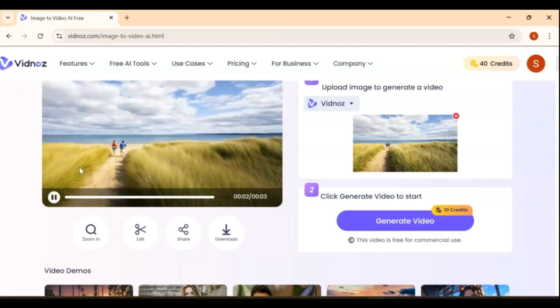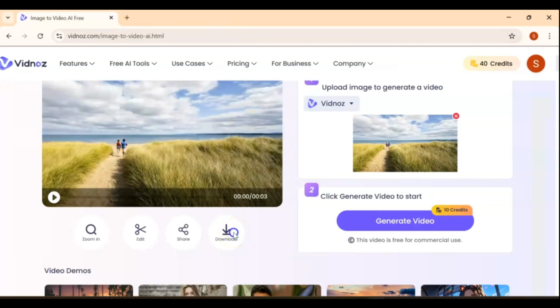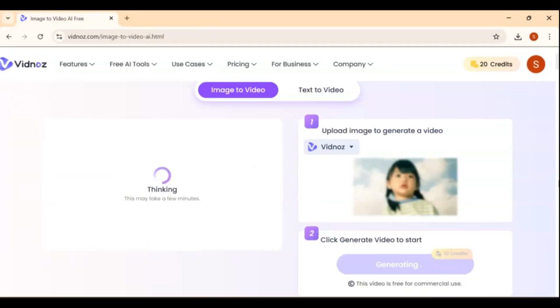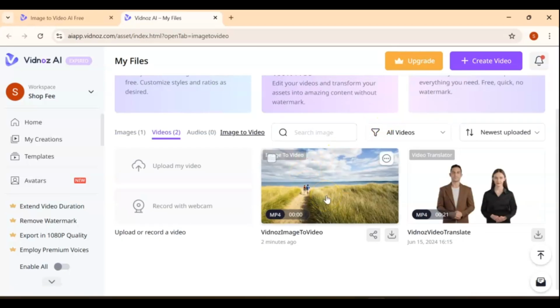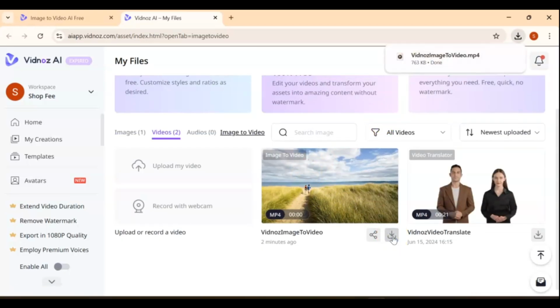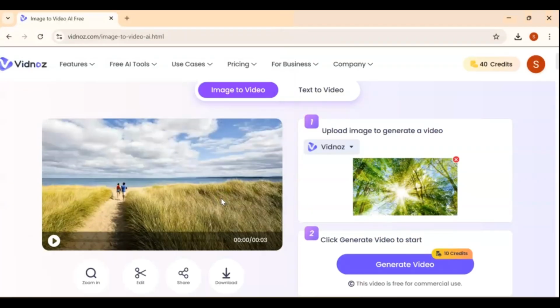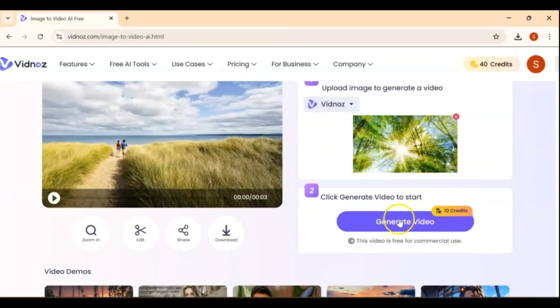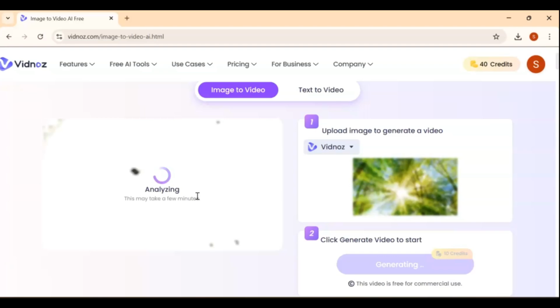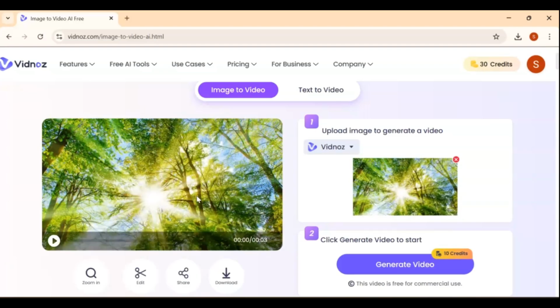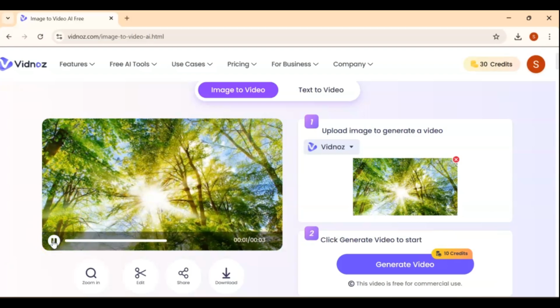Sounds easy, right? You can create 5 to 8 videos per day for free, giving you plenty of opportunities to experiment and create amazing content. These tools support popular AI models like Kling, Runway, and GPU, so you have multiple options to get the best results. Plus, with just one click, the AI analyzes your image and instantly transforms it into a video.